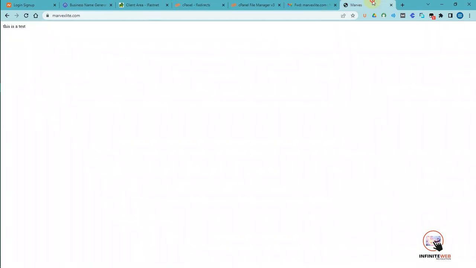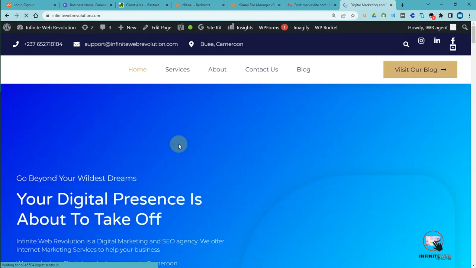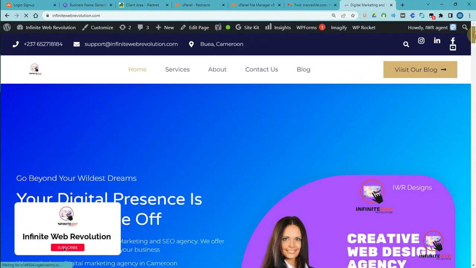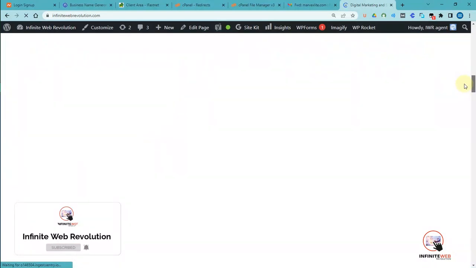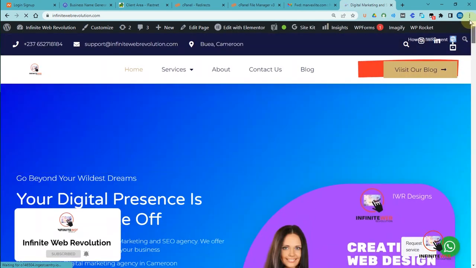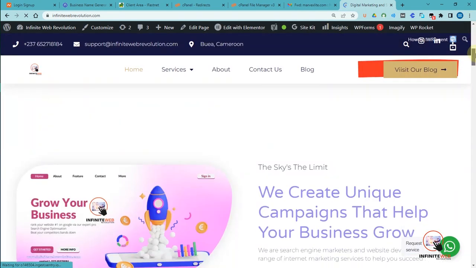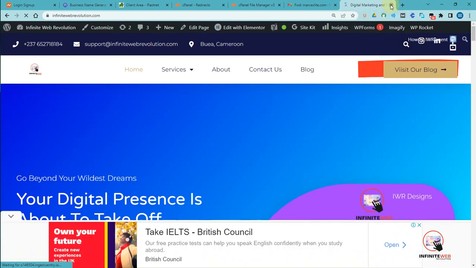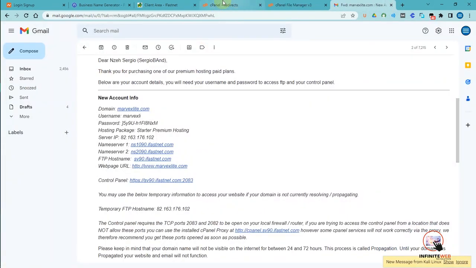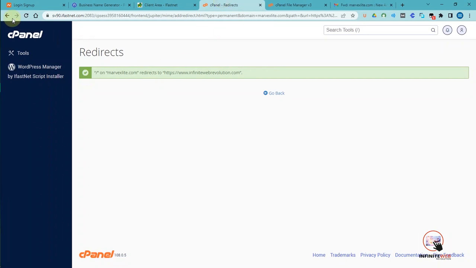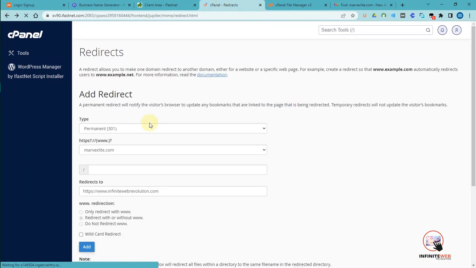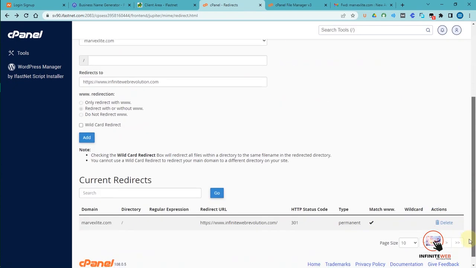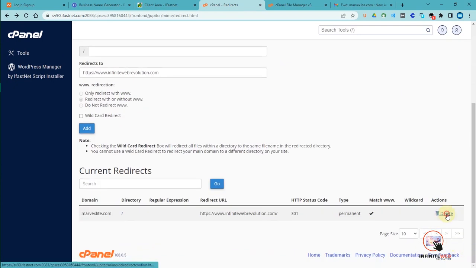So now let's try this Mavex, see what happens. Okay, so it automatically takes me to Infinite Web Revolution. This is the original website, so in case you want to have access to that, you see. So that's how redirects work. So you saw how the process was automatic. But I would like to, let me delete the redirect. It can cause us harm.